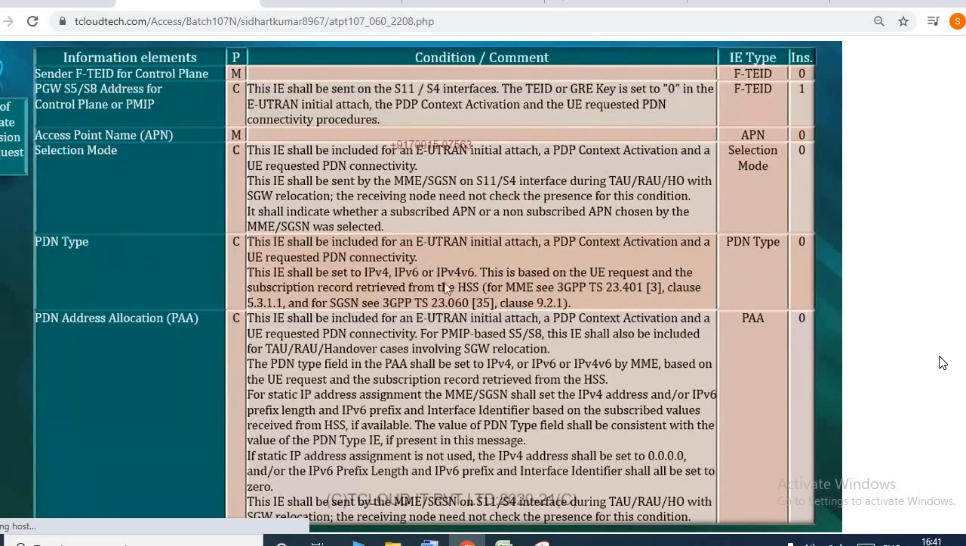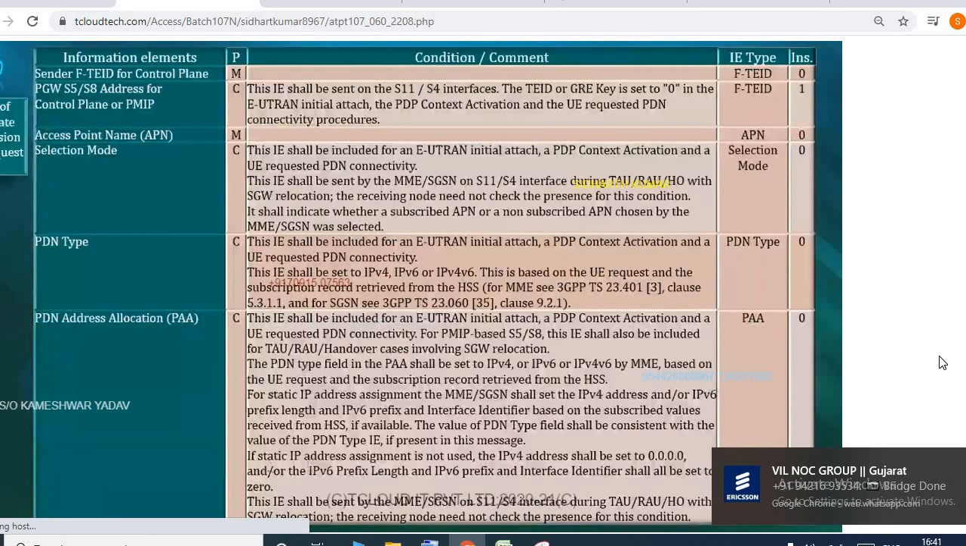So that is the PDN type. And PDN address allocation. What kind of IP address would the mobile equipment like to get? Whether the mobile wants a fixed IP address or a dynamic IP address, those details will be here. PDN address allocation is what kind of IP address the mobile is looking for, a static IP address or a dynamic IP address. So there are multiple options available.